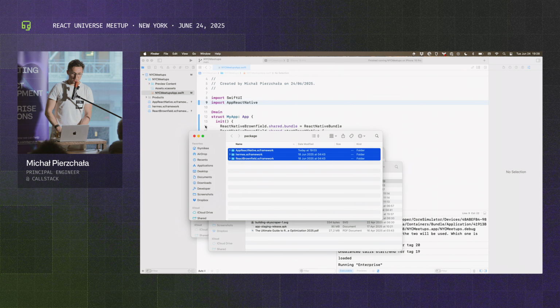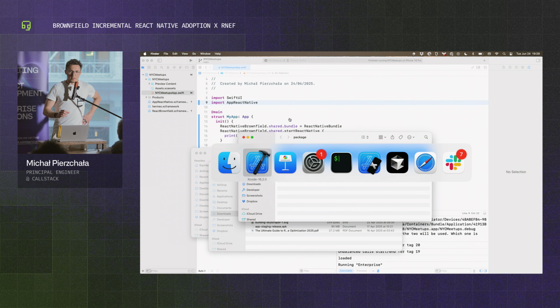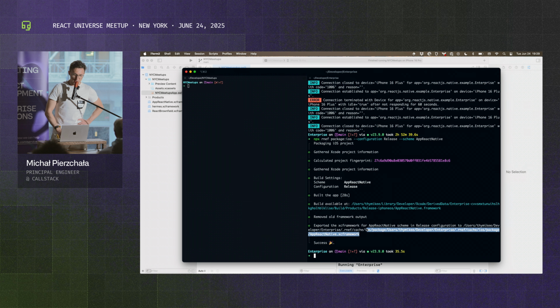So this is the developer enterprise app, the React Native app where I've run the package iOS command. It told me that there's some fingerprint calculated, it runs in release mode, and that the build is available in this path, and our framework is actually available here. There is some bug here with a different path, but let's not focus on that.